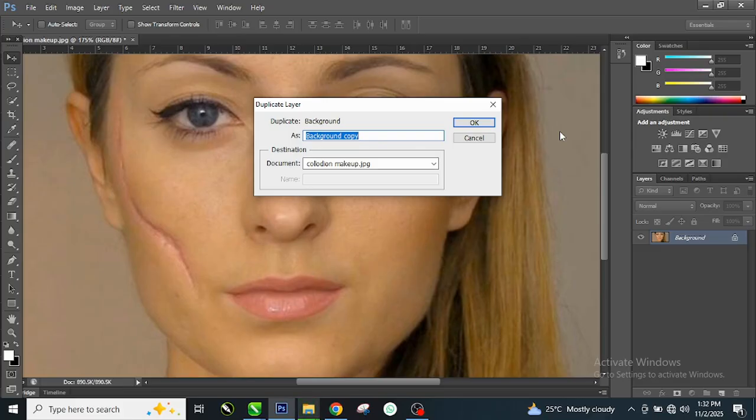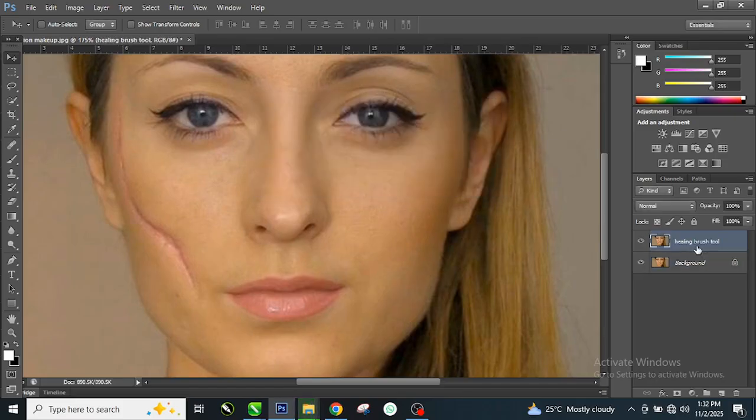If you want to leave it like that, is fine, but I prefer to rename it to healing brush. All right, and just type it healing brush tool, something like this, and press OK. So this is it. So now I will turn off this and then I will turn on this. So this one is highlighted, it means that we are working with this.